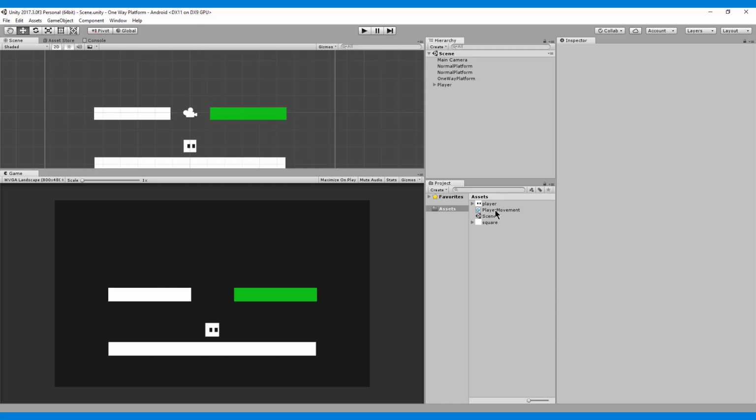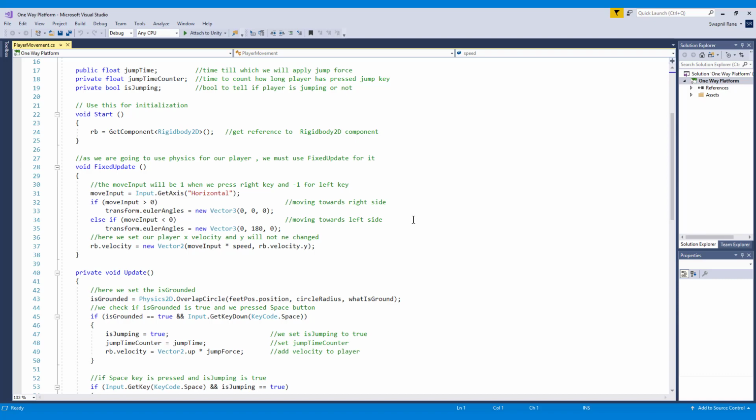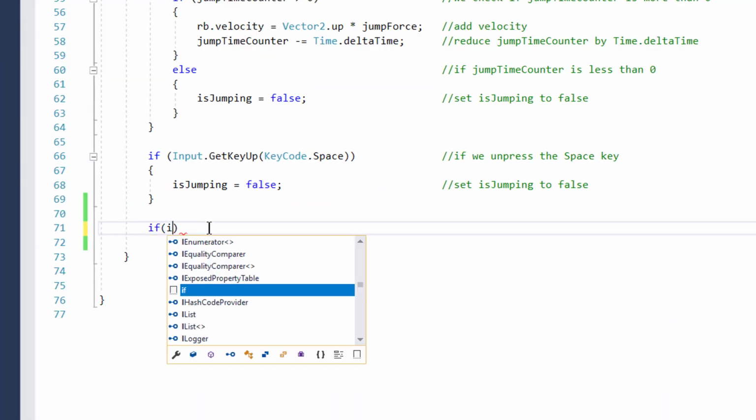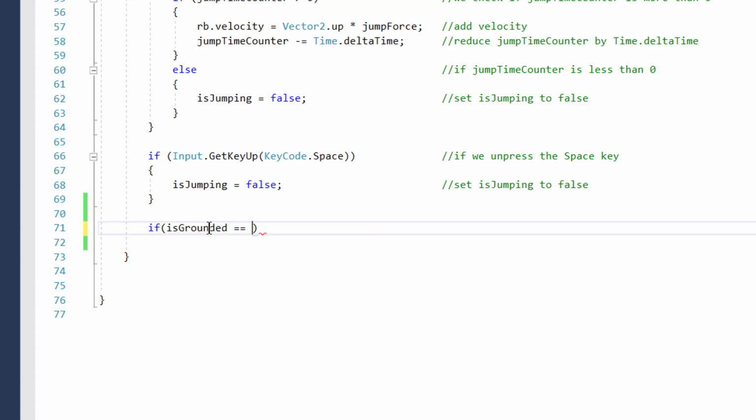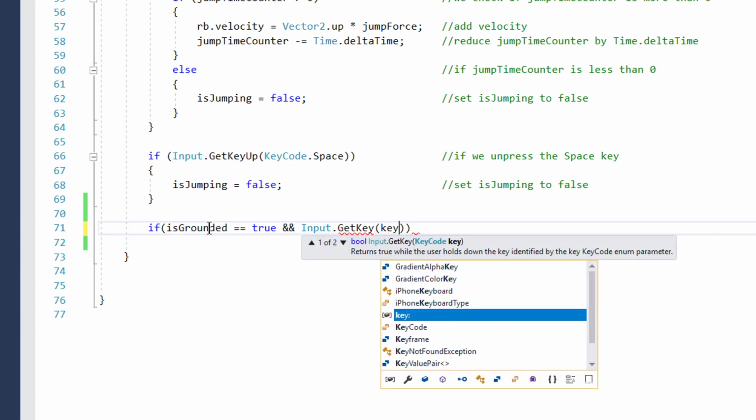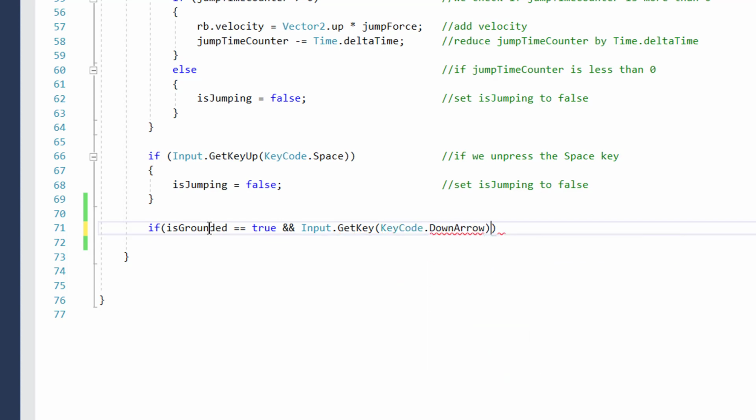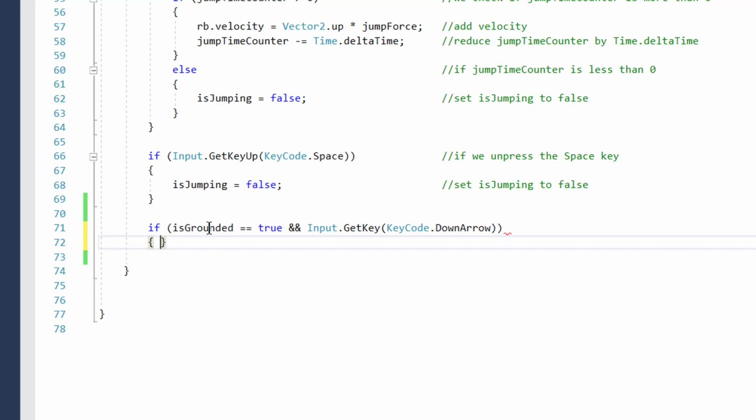Now let's double click on our player movement script and open it. Now in update, here we are going to check if is grounded is equal to true and Input.GetKey, and our key code will be our down arrow key. That means we are pressing our down arrow key. Then we are going to change the layer of our player.